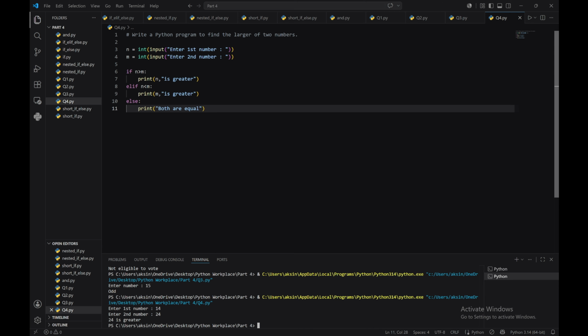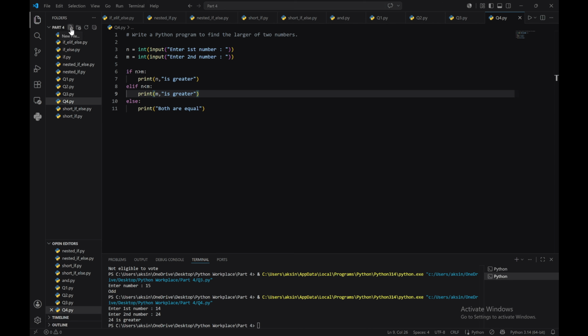So let us first understand the code. Here we will take two numbers as input from the user. The first one is going to check whether n is greater than m. If n is greater, then it is going to execute this code. If n is smaller than m, it is going to execute this code. So that was the question. Let us go with our next question.